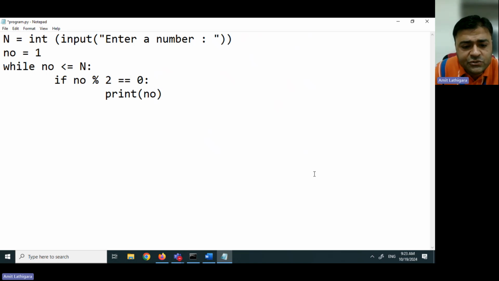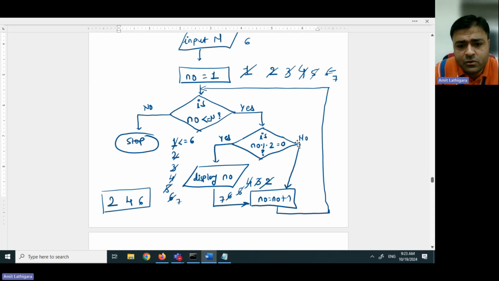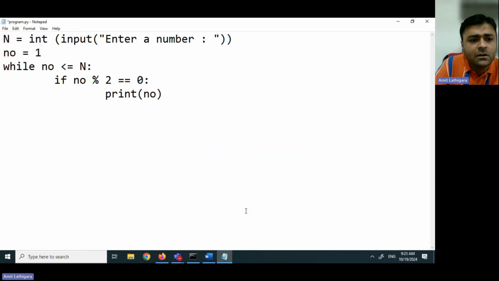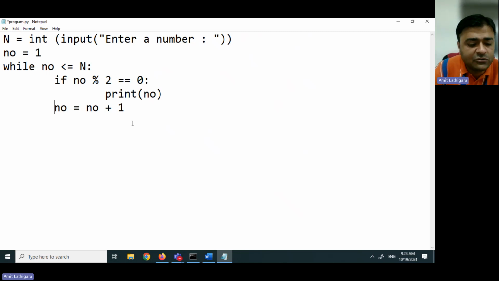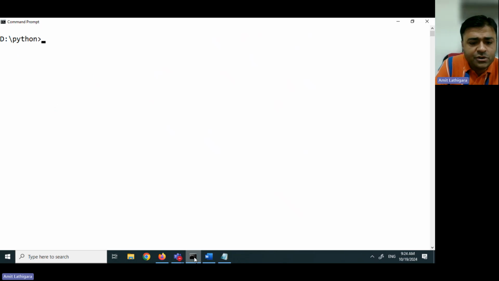Then whether it is true or false as per the flowchart, we need to increase it by 1. So after printing, whether it is even or not, we are increasing the value of number by 1. So we are not putting a tab here. We need to match the body here by putting the appropriate spaces. And then as per the flowchart, it's checking continuously. If it is even, it is going to print, else not. So this is a simple program. And let's check its output.